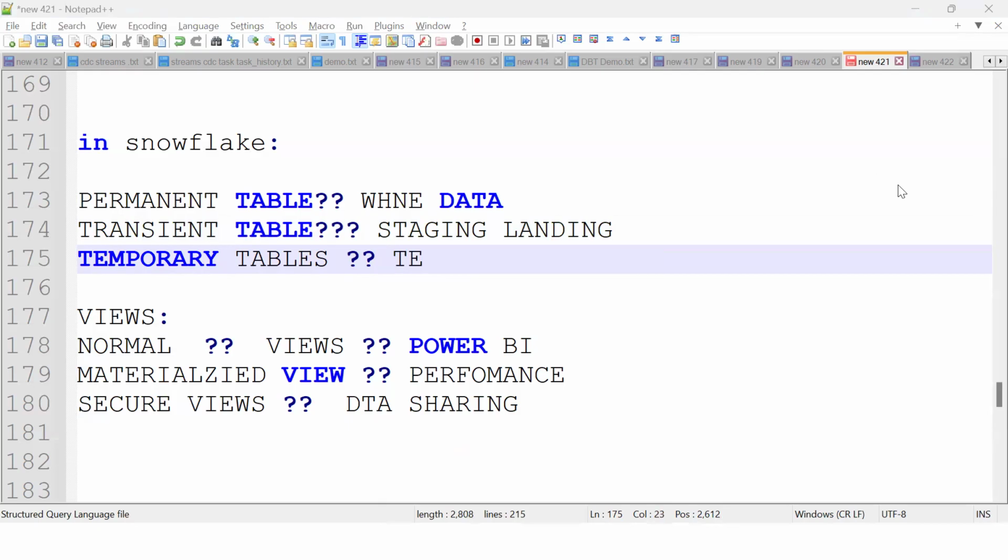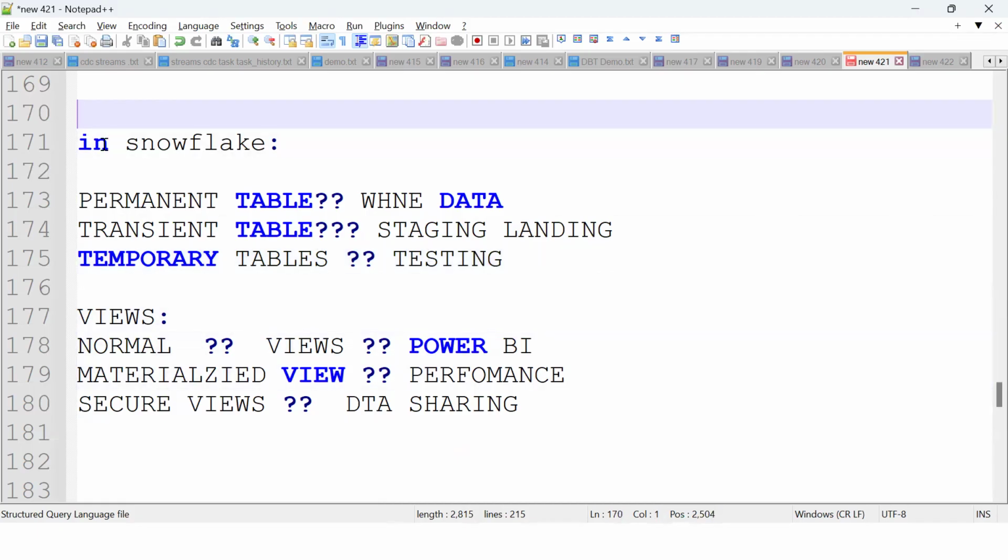Generally temporary tables are for testing purposes. If I want to test anything, we'll create it and flow the data on the temporary table, making use of the temporary table concept. So you should remember this.